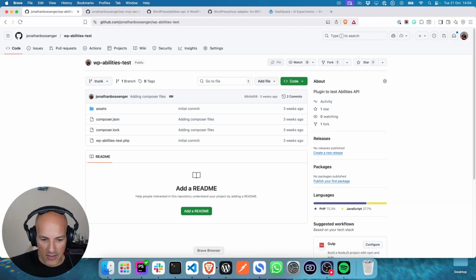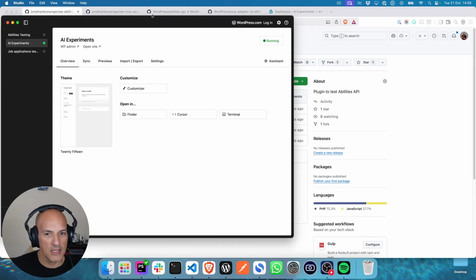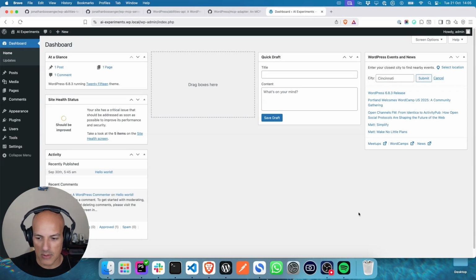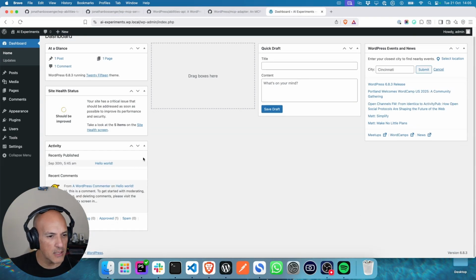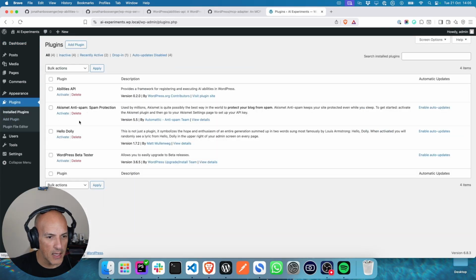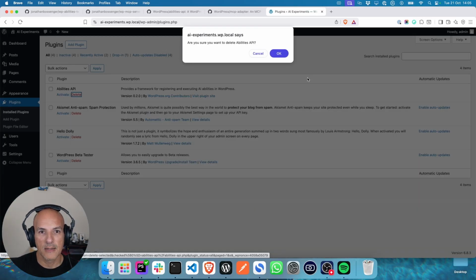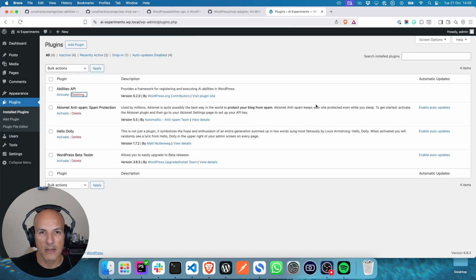So I have Studio installed locally with a WordPress install. It's running 6.8.3. I already have the Abilities API plugin code installed, which I don't need because I want to use it via Composer. So I'm going to delete that for now. We're in a stage where we're using the old MCP adapter, not with the Abilities API, since it's not part of WP Core yet.